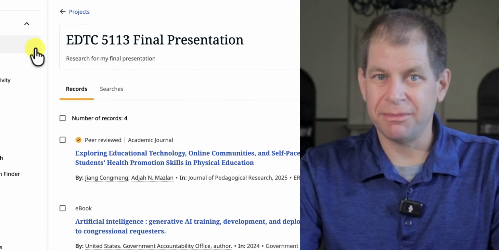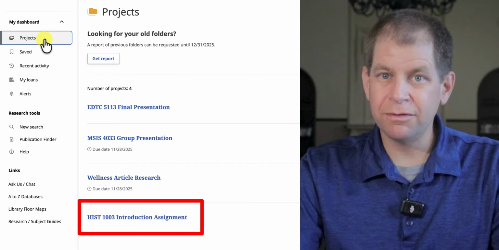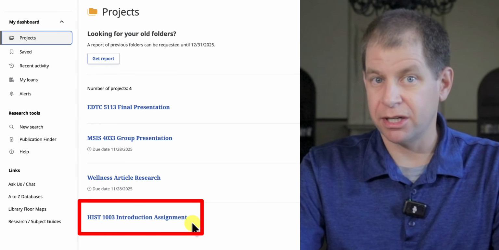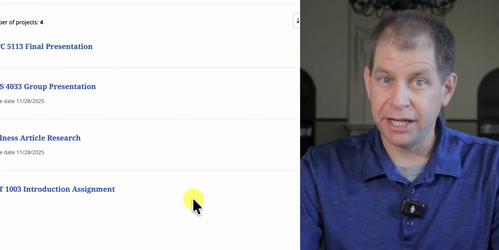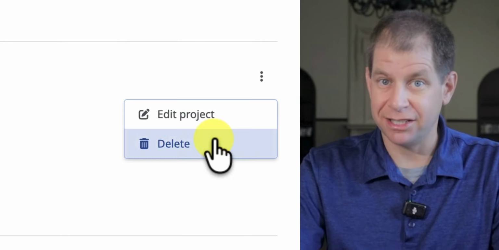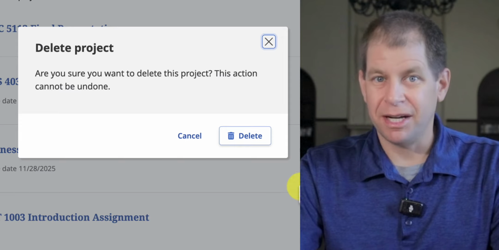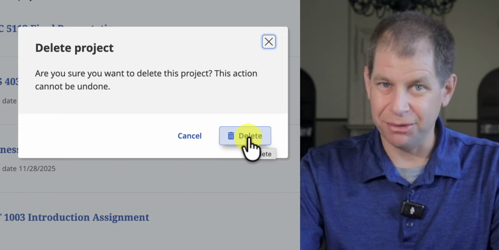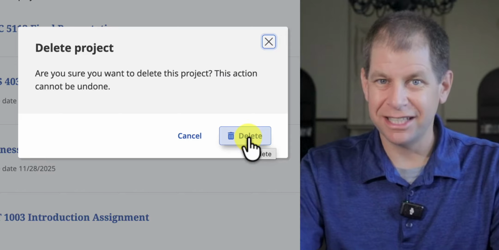For the third change to my projects, I'd like to remove one of them entirely. I no longer need this project, which was from earlier in the semester. All I have to do to delete it is click the 3-dot menu icon and select Delete. A dialog box appears asking me to confirm that I want to delete it. I'm sure, so I can go ahead and click Delete.